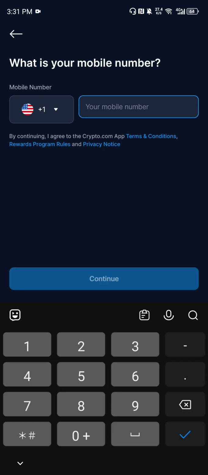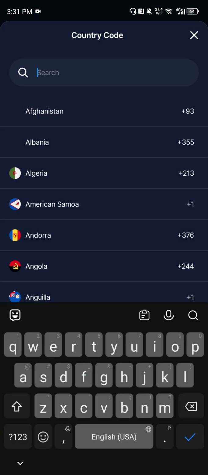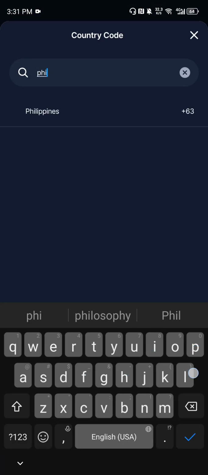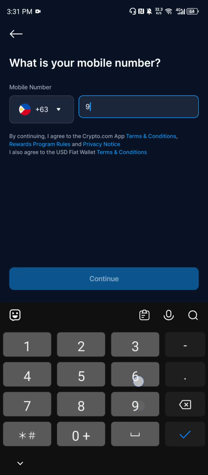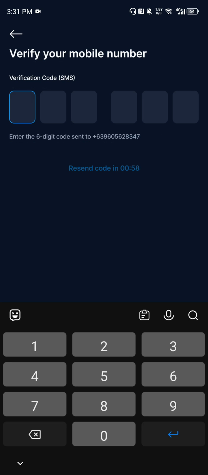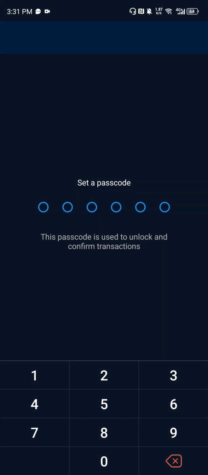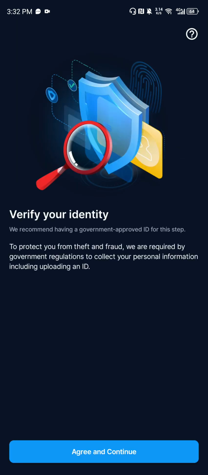Wait for a couple of seconds and then let's put our mobile number. In here I'm from Philippines. And then after entering we will receive a verification code and then after that we verify our identity and let's start.